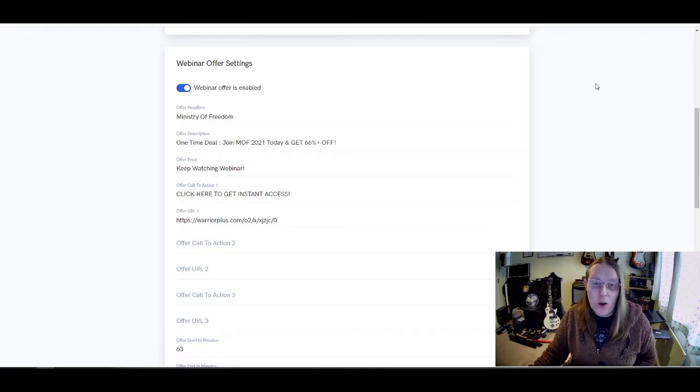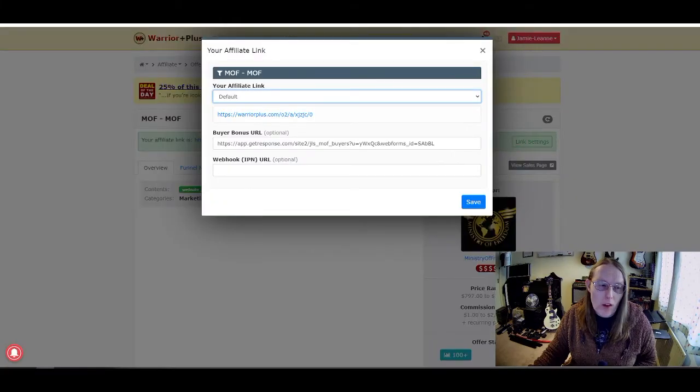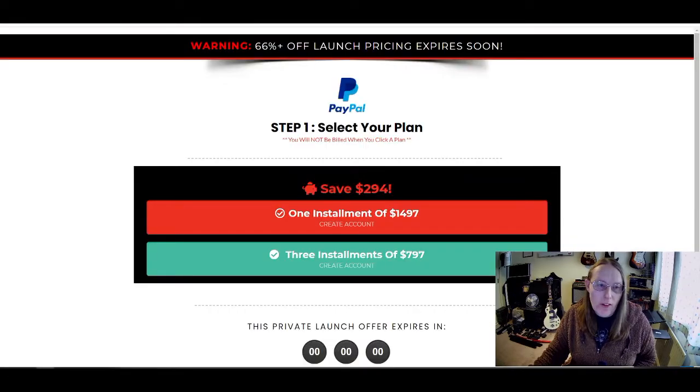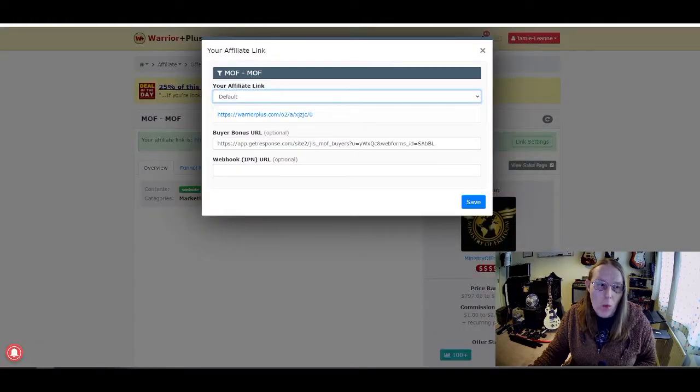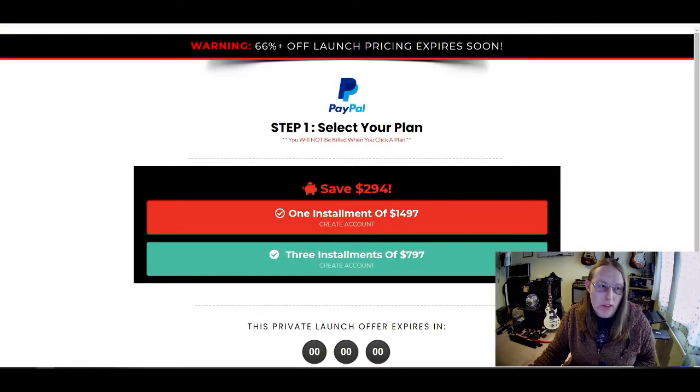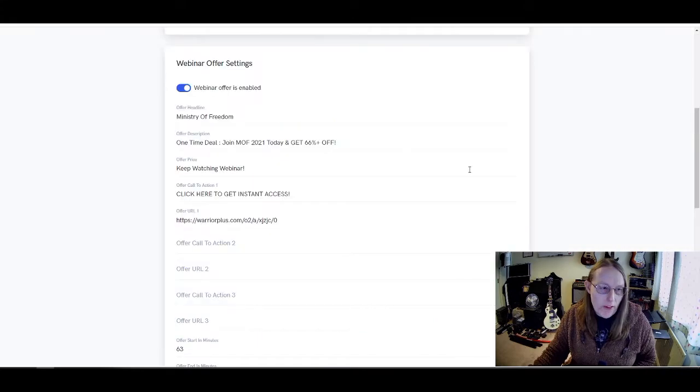Then they'll have a button that comes up here that says click here to get instant access, and they'll be able to click on that. This is where you put in your first one here, which is your default link to go to the purchase page. That's my Warrior Plus affiliate link that goes in, which takes them to here, from the offer. So that's the one I use in here from my Warrior Plus link, which takes me to here. Okay, so that's where you put the offers.